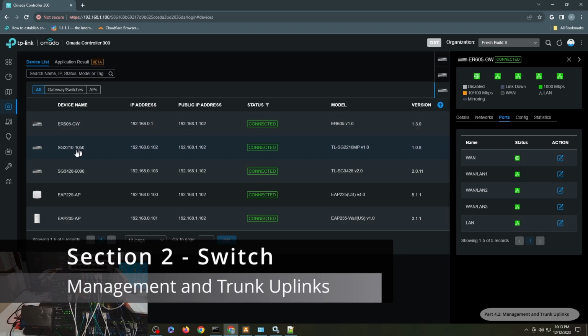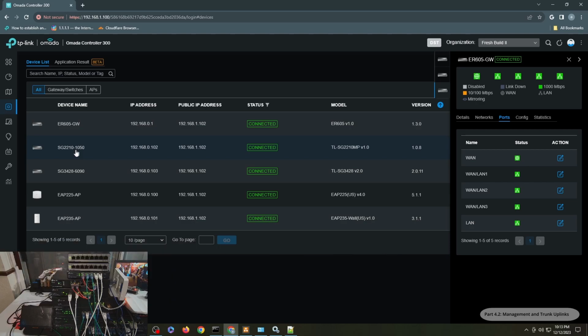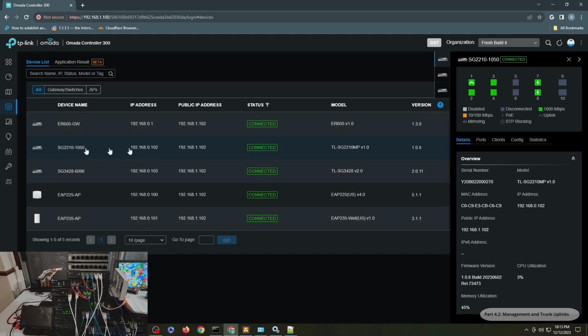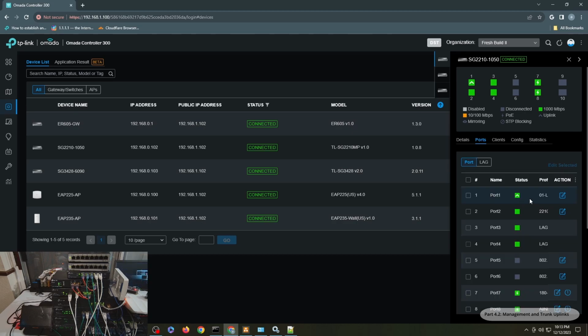SG2210-1050, as you can see from the name, this helps me remember which half of the VLANs this switch is handling for the uplink. It's handling VLAN 10 to VLAN 50, and this one is handling VLAN 60 to VLAN 90. If I go to ports, you can see that port 1 is just used for management. However, port 2 is a trunk because this is an uplink to the gateway.